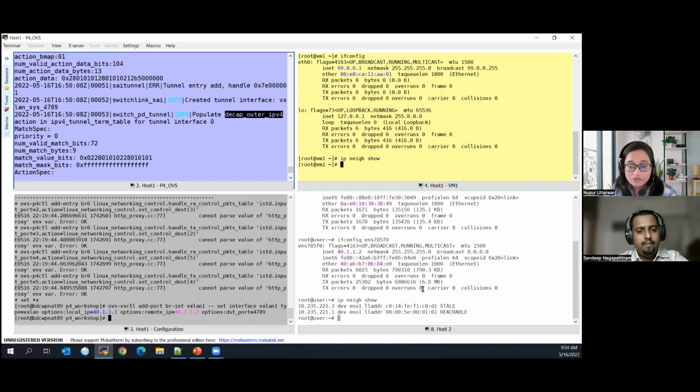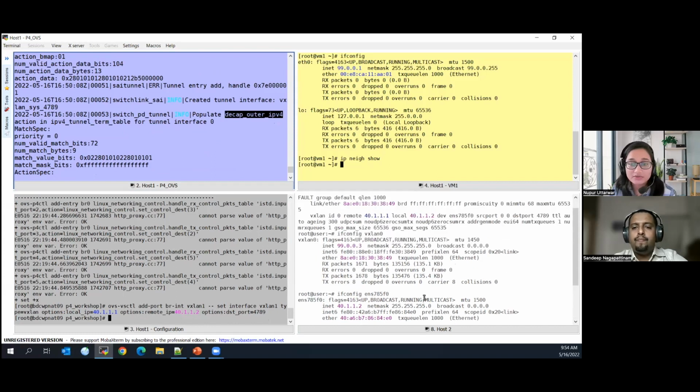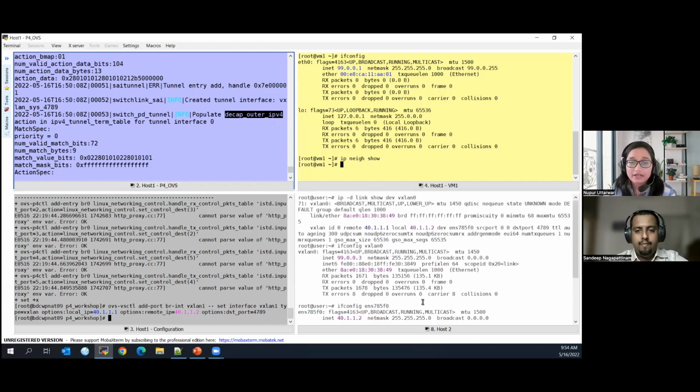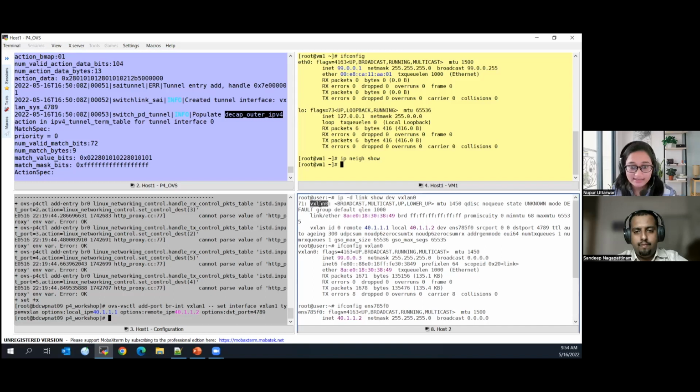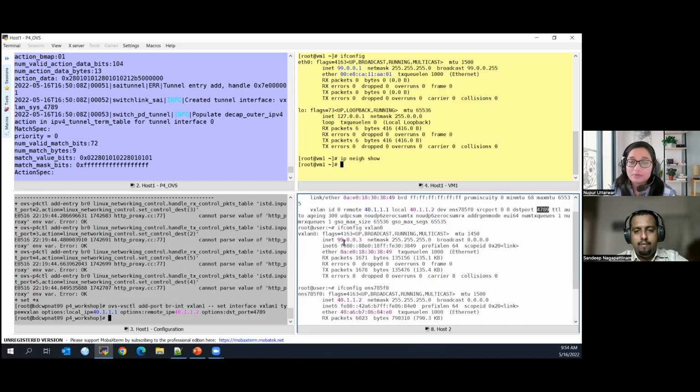And on host 2, we are leveraging the Vxlan kernel stack, and we have created a Vxlan kernel port, Vxlan 0, on top of the physical interface ENS7850. Let's see what the configuration looks like here. The IP address for the tap port here is 40.1.1.2, which is nothing but the IP address of this physical port. And the VNI ID for this Vxlan port is 0, and the destination port is 4789. And the IP address for the Vxlan 0 port is 9903.